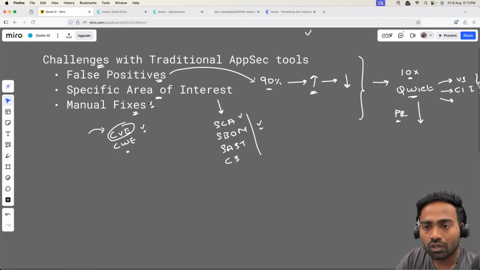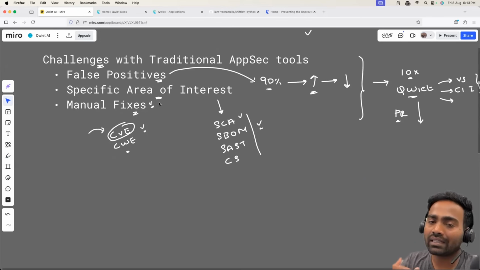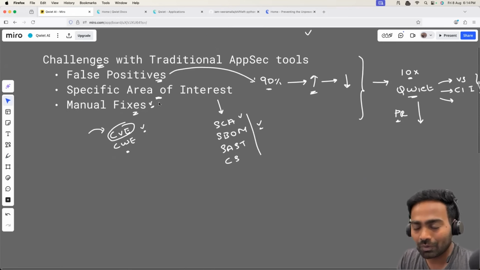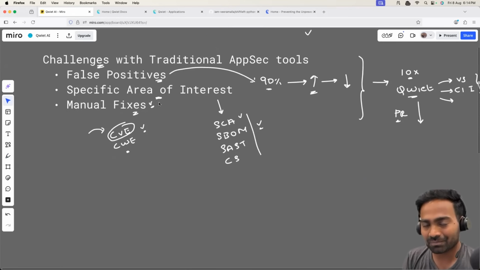And also, you don't have to bother about manual fixes. The Auto AI Fix feature of Qwiet AI can actually fix the vulnerabilities for you. Now it's time to look at the demonstration. I have some sample application. I'll show you by integrating the application to the platform.